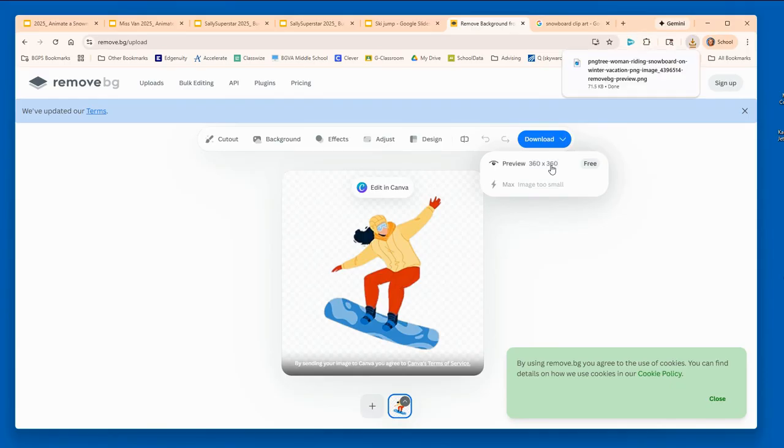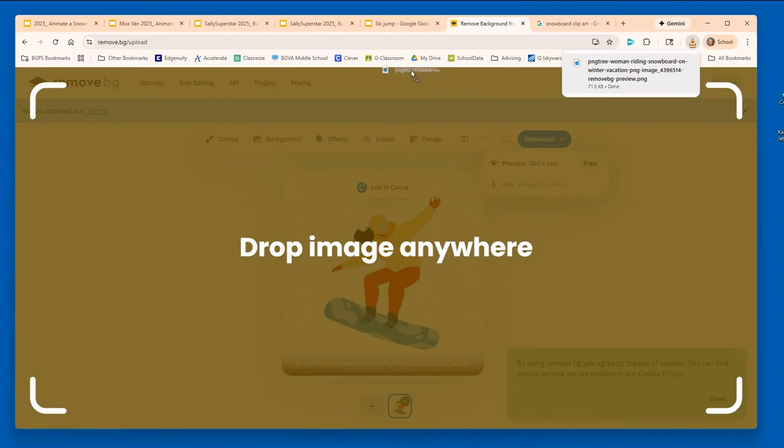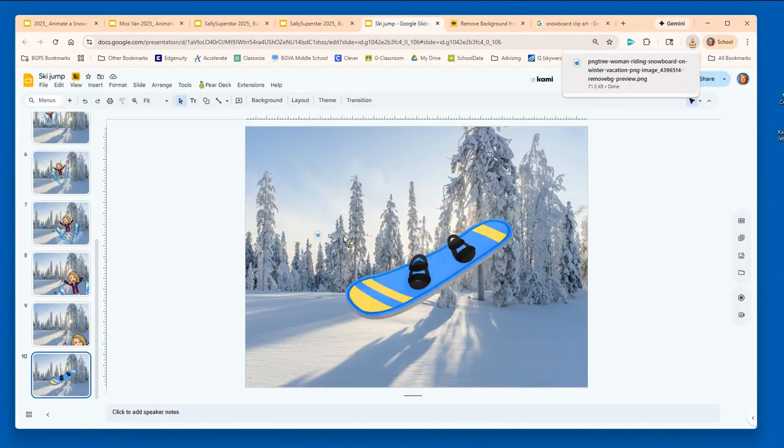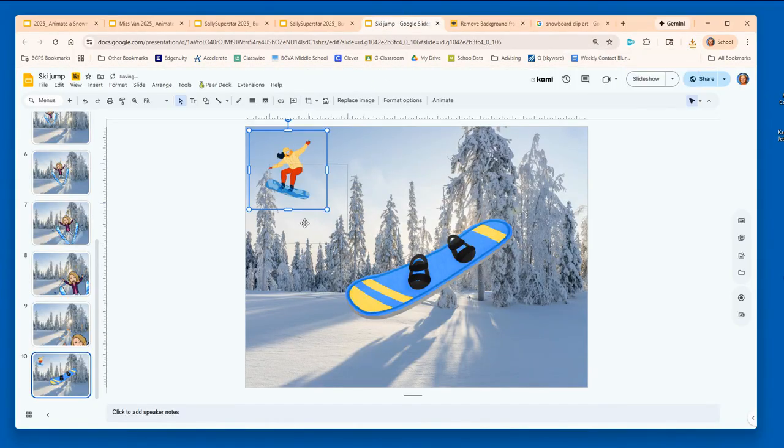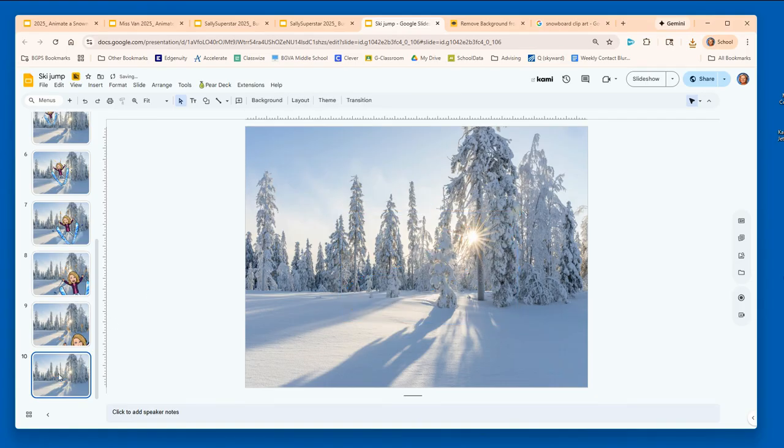So I'm going to go ahead and download that. And now I have an image. If I drag it and I drop it in here, now I have my snowboarder without the background. Remove BG. Very, very useful website for what we're doing. Okay, I'm going to go ahead and delete these because they're not part of Miss Van's ski jump.